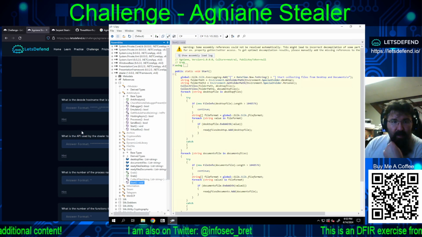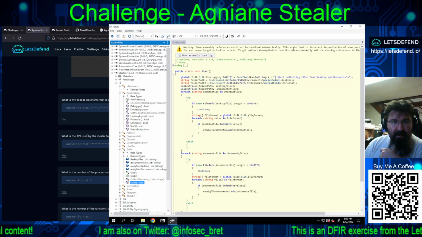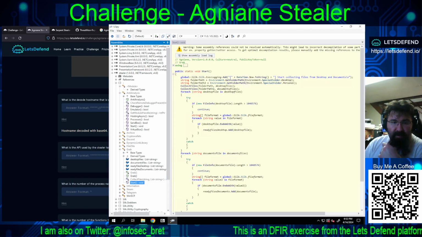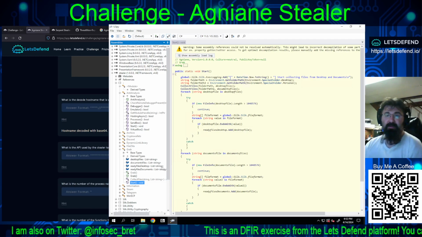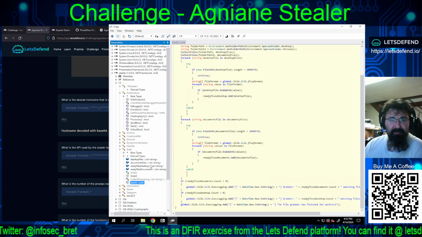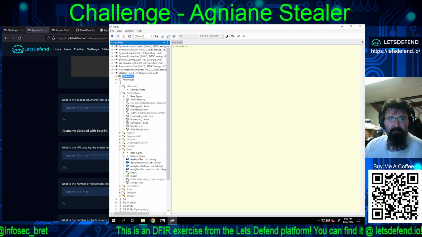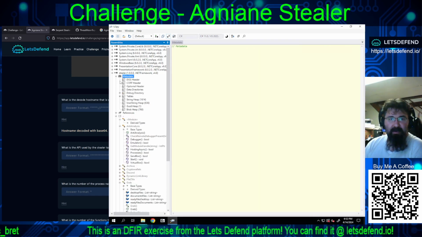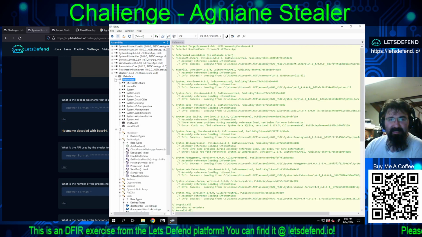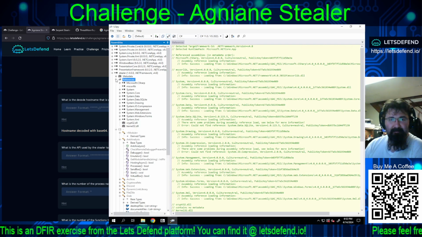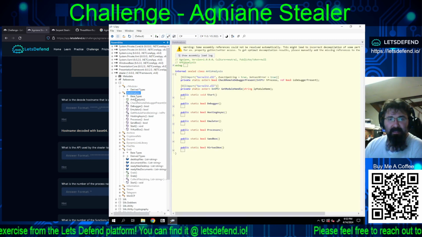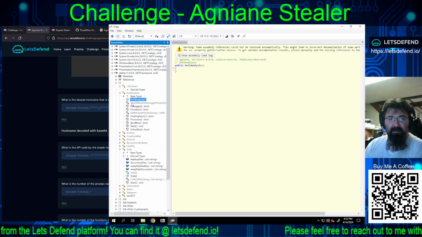So it looks like we're looking for hostname decoded with base 64. Oh, so in other words, we're going to find something that looks like base 64, and we're going to have to reverse it. Of course, we need to actually come across that first. So I guess I need to pay a little bit closer attention to anything that looks like base 64 to start with.